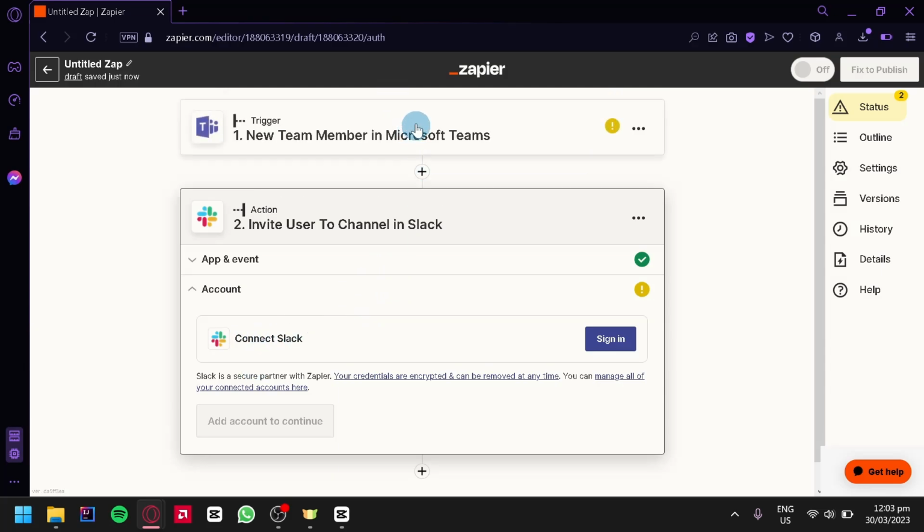And after connecting both of your accounts, you would be able to publish this interaction and you would be able to make these two platforms integrate with each other.